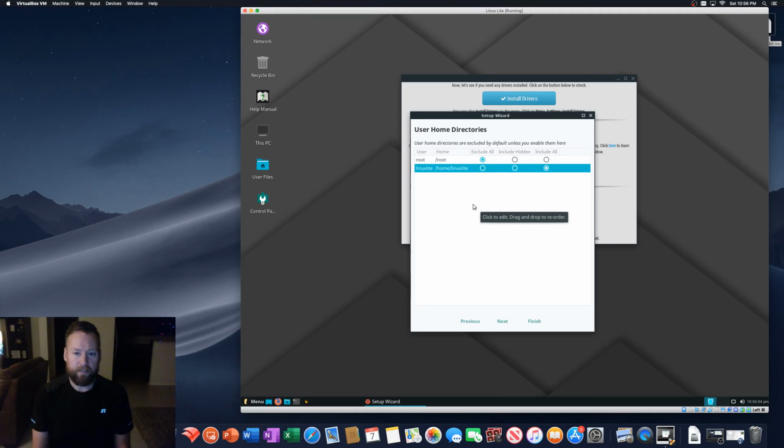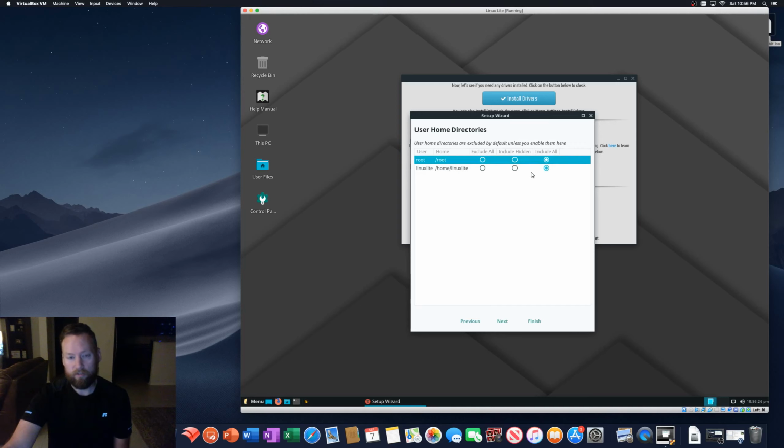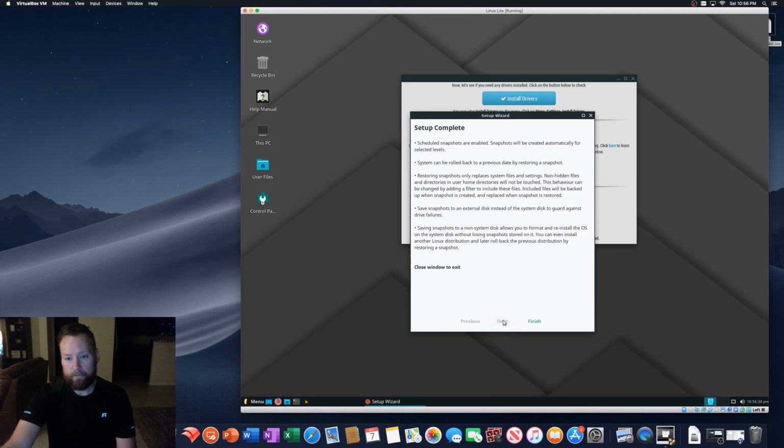I don't know. That's a little interesting to me. Other than the fact that if you had several users, you would potentially be snapshotting a lot of data, and so you have to manually turn things on. I think though that I would have liked to have seen "include all" turned on for both, and then turn off the ones that you don't want. But anyway, so we're going to include all the folders and files inside our home directory.